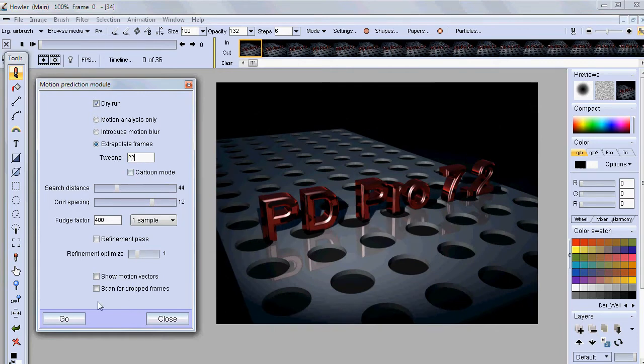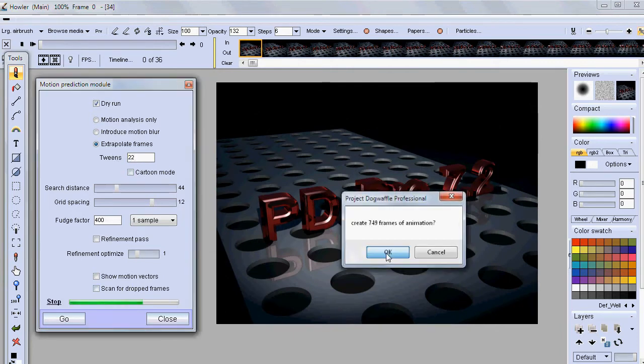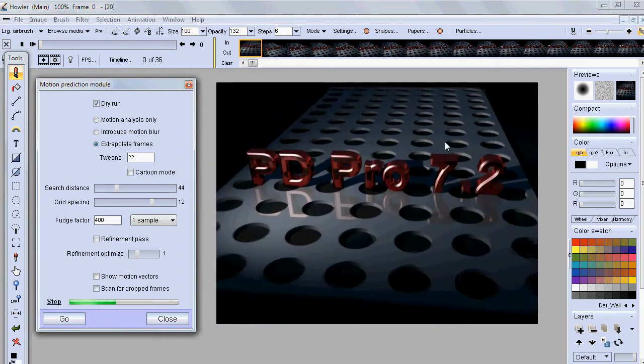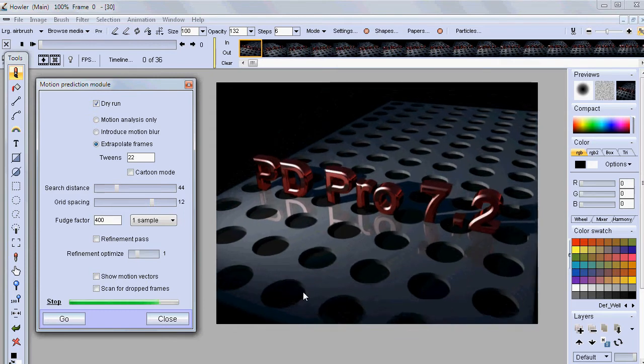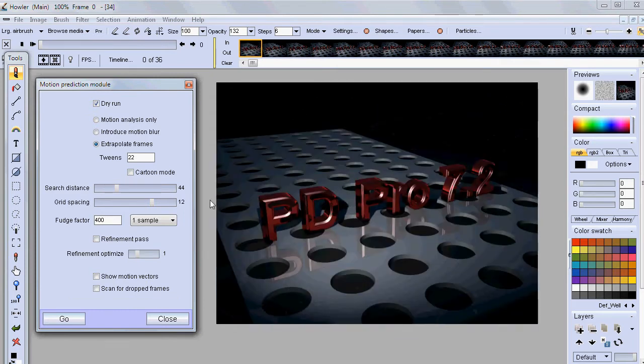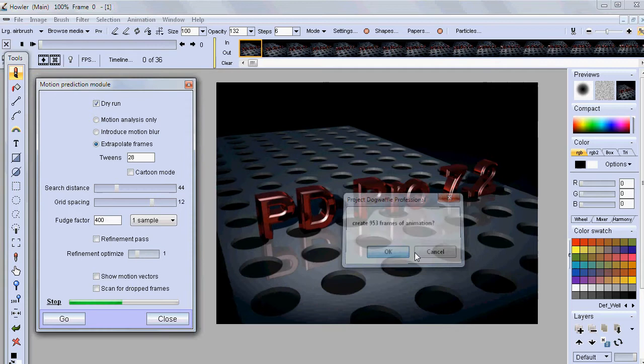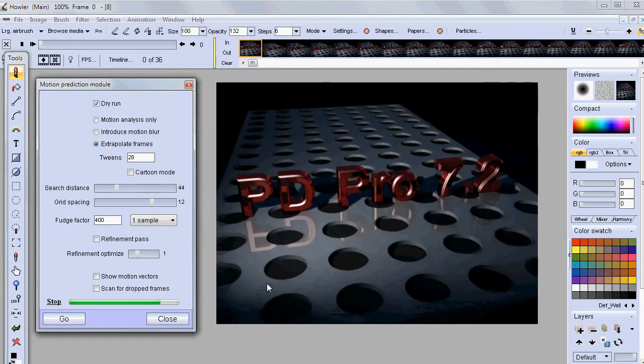Let's make it really slow. Let's give it 22. So 749. And now we can see there's some errors up here occasionally where it's missing, and then here in the front too when it's moving too fast. Let's see. Let's give it 28. There you go. So we're building this out to 953 frames.